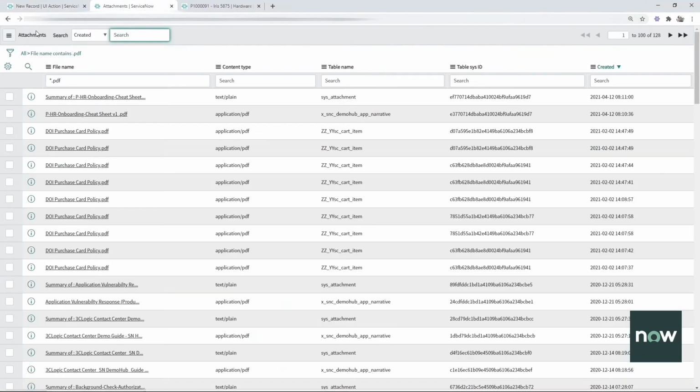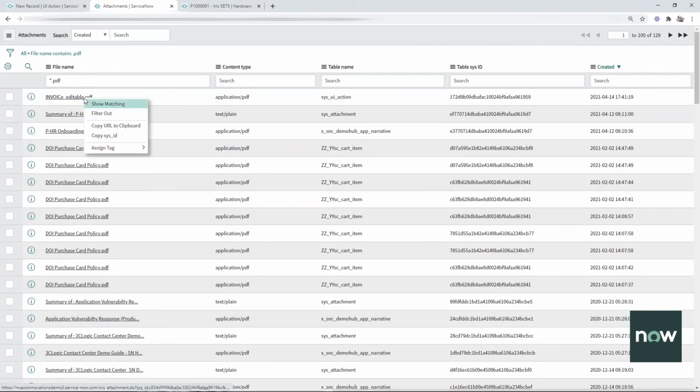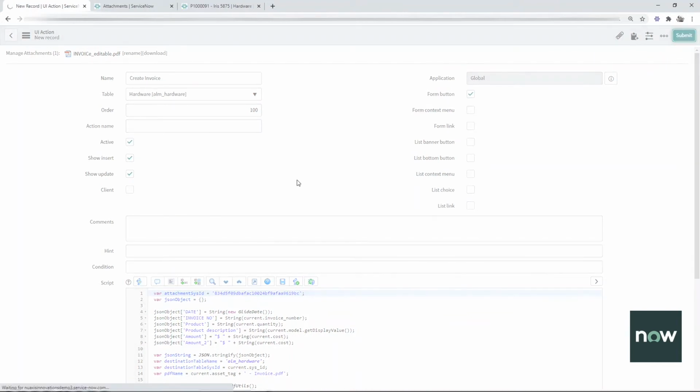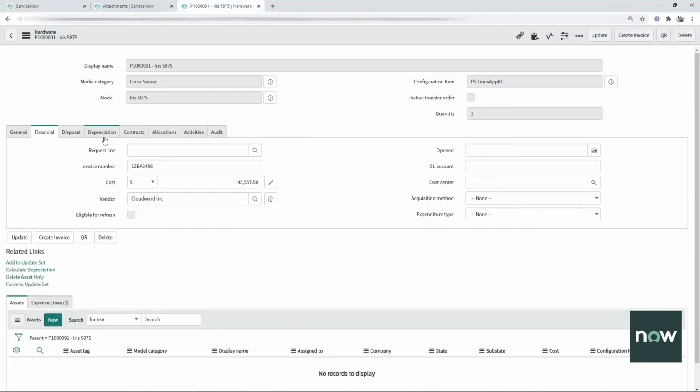Now I have to go to the sys attachment table. I already have that table up, but you can get to that sys attachment table, find that file you uploaded, and copy the sysid by right-clicking on it and saying copy sysid. Once you're there, you're going to go ahead and paste that in, and you're basically just going to hit submit or save. That made the record, the UI action, and now we're going to pop back over to the hardware asset record.